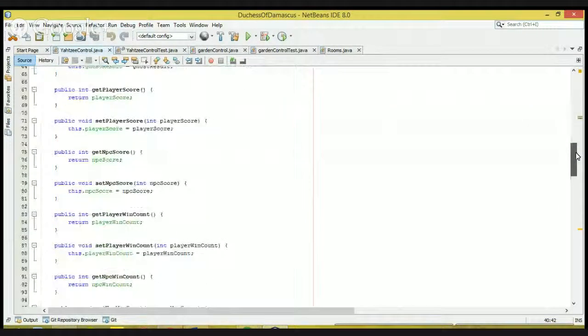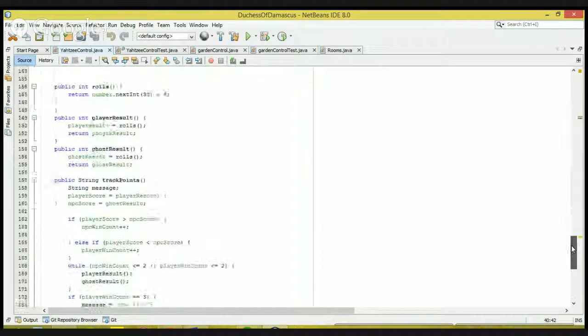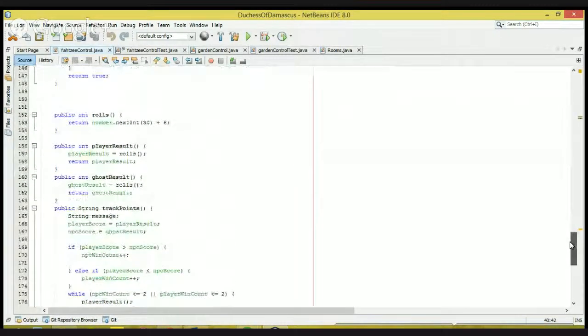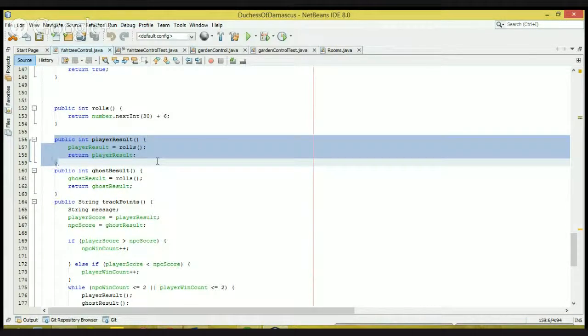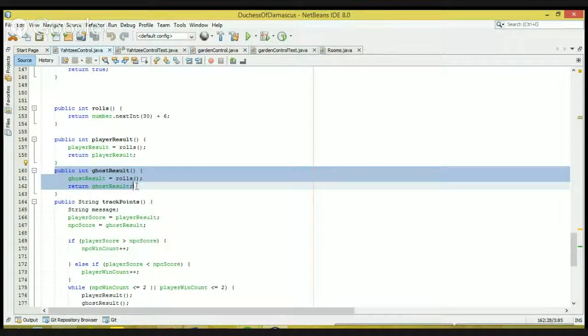Going down, we're going to see some of the different functions that we created for this trial here that we have. Right now, this is a game of Yahtzee, and so we needed rolls. This right here is going to calculate a random roll. It's a roll of 6 dice, and this will give us a varying range from the lowest possible number, which is 6, which would be all ones on all the dice, to the highest, which is 36. And then each of these will develop right here. This will get a result for the player. This will be what the player rolls, and this will be what the ghost rolls in our game.